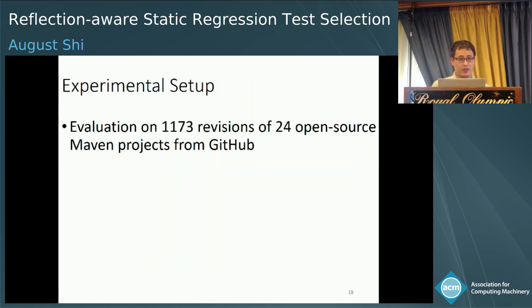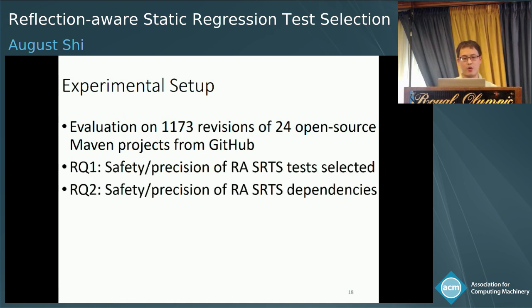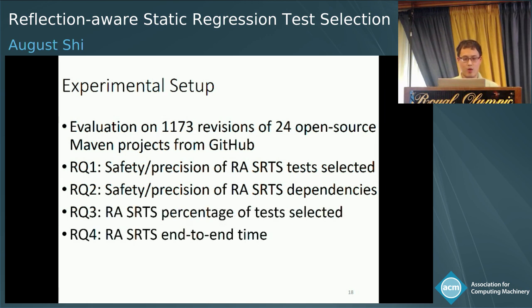So let me now describe how we actually evaluated these techniques. We evaluated on 24 open source projects from GitHub, and we're measuring, one, the safety and precision of these techniques. And I'll talk about what safety and precision mean in a bit, but basically we're measuring what tests are selected, are they selecting the right number of tests, and what are the dependencies of these tests, are they done correctly. We're also caring about the performance of these techniques. Are they running fast enough?